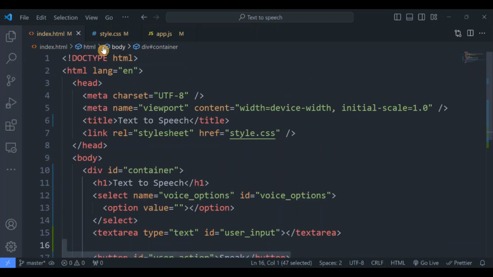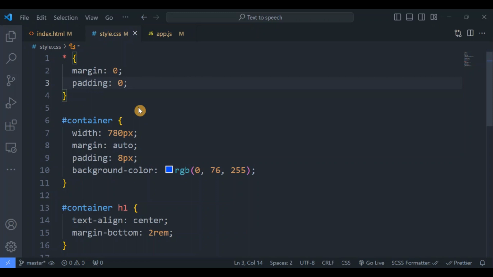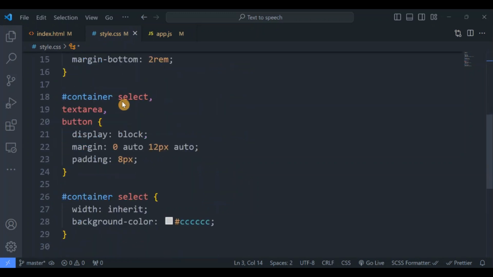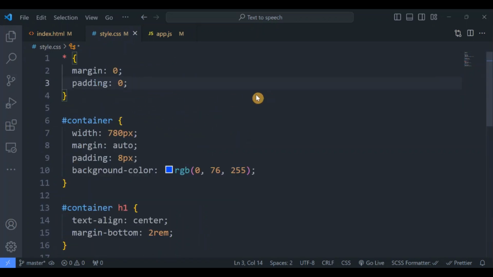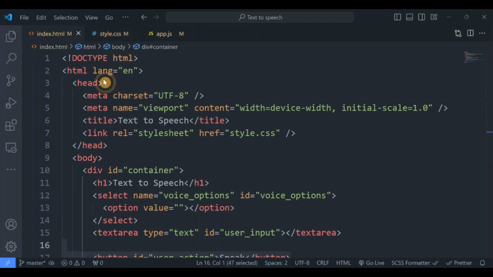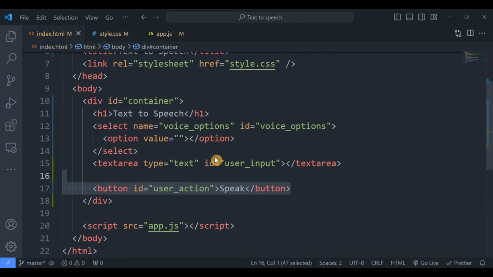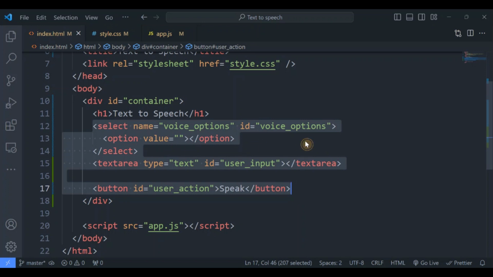Okay, so if you go to the CSS file, you just have some basic styling for the container, for the H1, for the select, text area and button. You can style this anyhow you want, but I just want to go over this file so you have a basic understanding of what we do. So take note of the IDs we assigned to these elements. We have voice options for the select, user input for the text area, and user action for the button. These are the three elements we'll be selecting from our JavaScript.